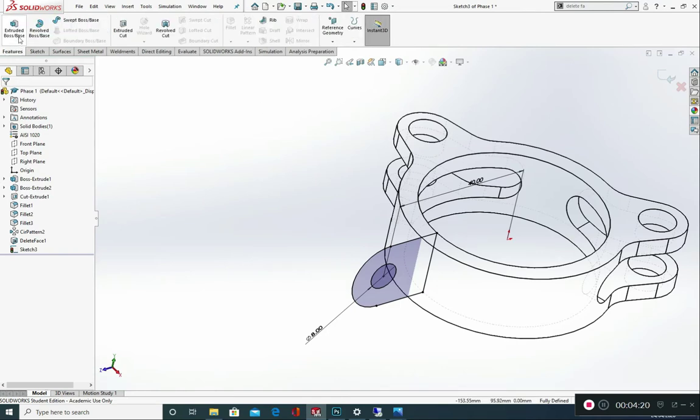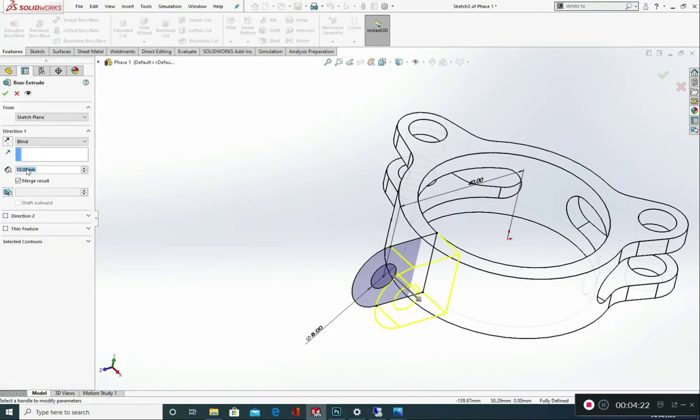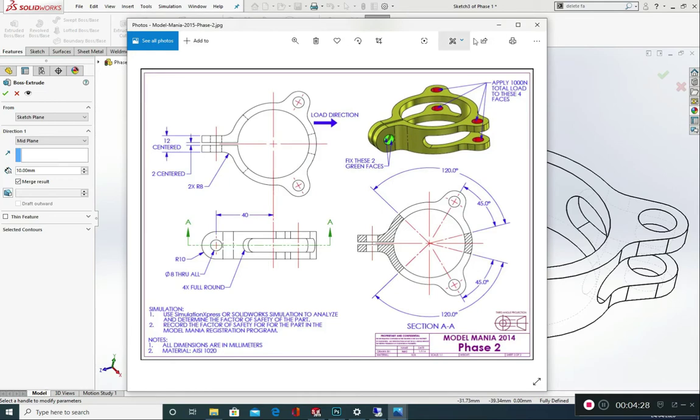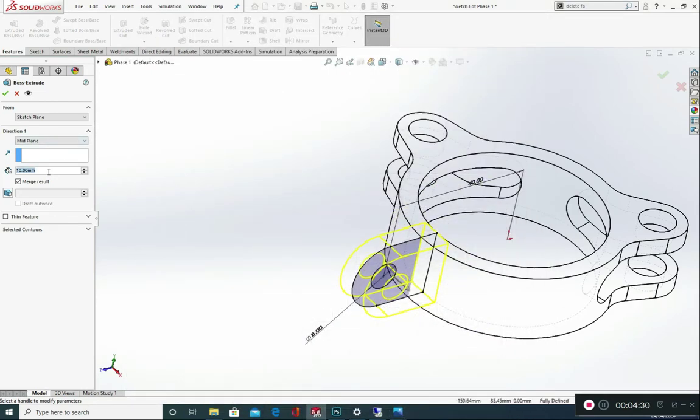So we can tick this, and we can now extrude this. So I'm going to go features, extrude boss base, and extrude this mid plane. Let's get a dimension for that. That's 12. Okay, put 12 millimeters in there, and green tick.